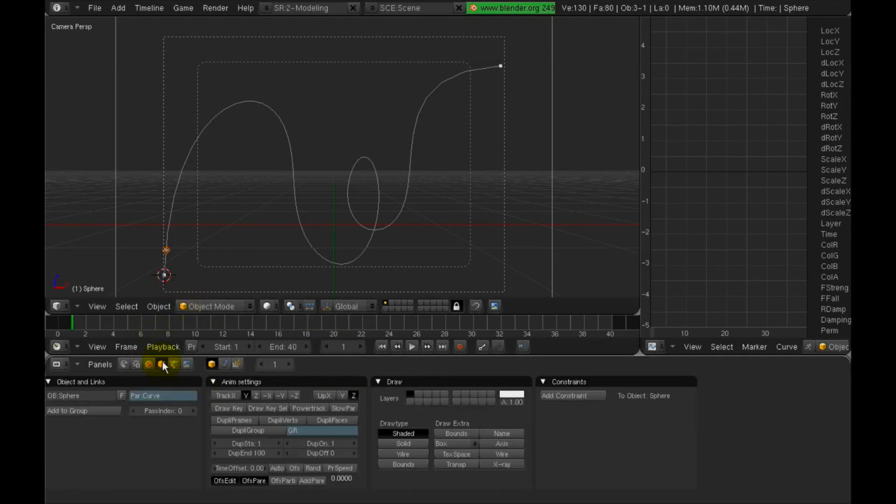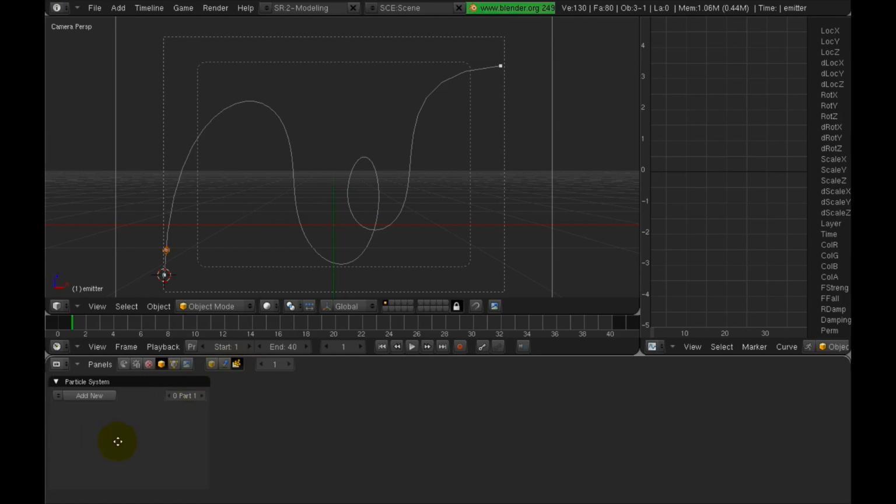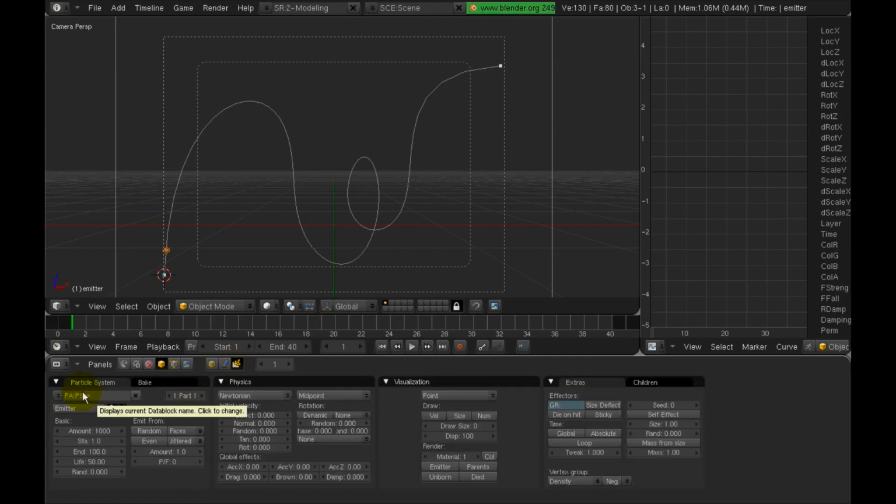And then let's go to the object buttons window. And with our emitter object selected, let's change the name to something a little more meaningful. We'll just call it emitter. And then go to the particle subcontext and click on the Add New button. And this will add a new particle system to the object. And we'll call it Magic. And let's set the amount of particles to 500.